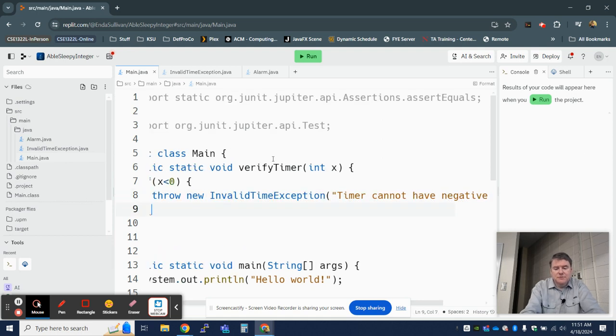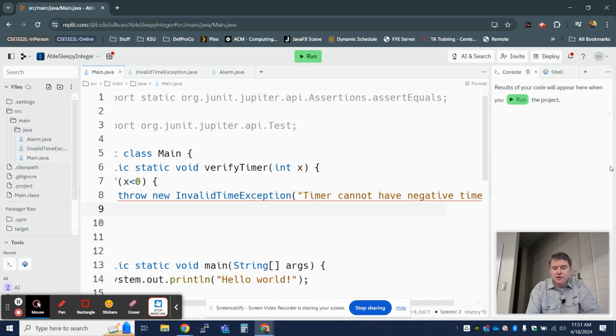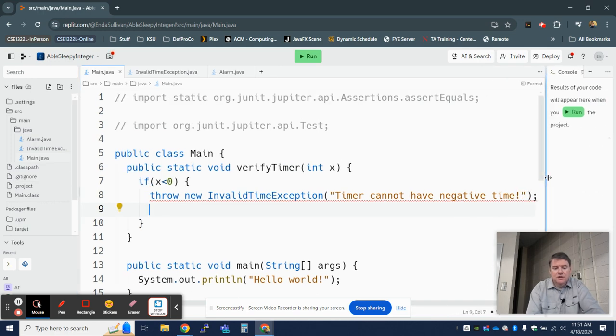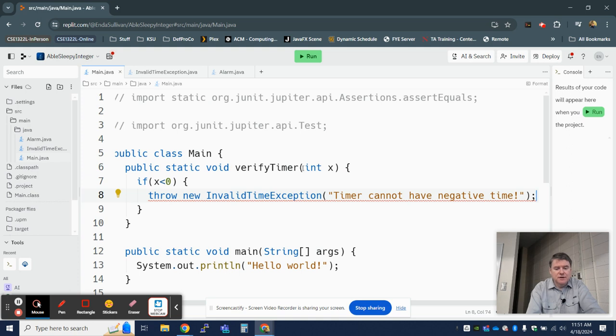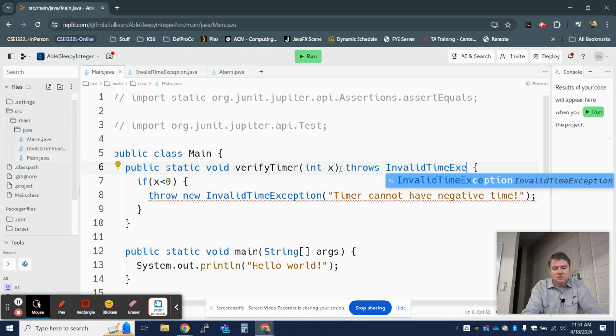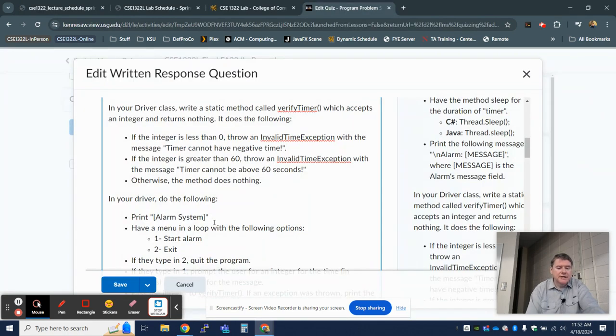Great. Semicolon. Just going to move that over so I can actually see what I'm doing here. Okay, it seems really unhappy with that. Unhandled exception, because I'm throwing this. Ah, right. So I'm in Java, and since I'm throwing an exception, I have to say throws InvalidTimeException. All right, now it's happier.